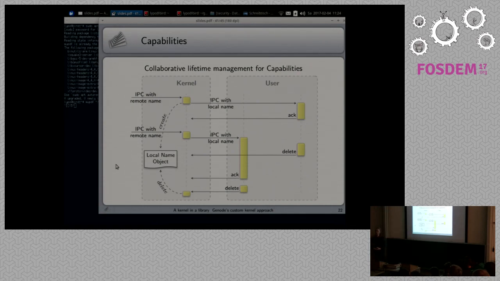Maybe I'm not asking the question right, but what happens if that acknowledgement never comes and local name objects keep being created in the kernel? That's no problem, because this acknowledgement syscall is only a help for the protection domain, for the user. If the user is not intelligent enough to do the acknowledgement, it's its own problem, because it's its own quota that is used for the local name object. Okay. Yeah. Thanks.